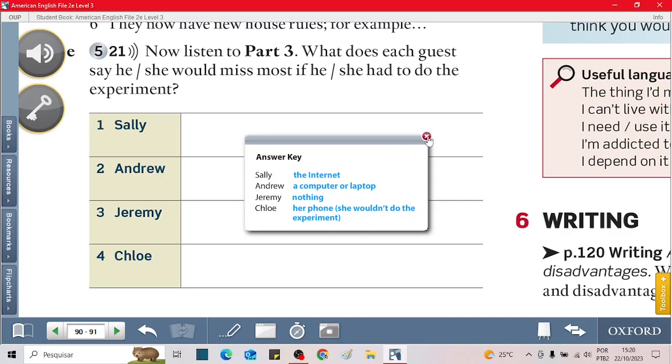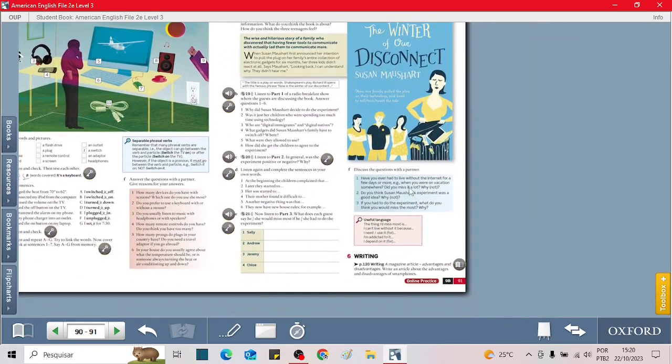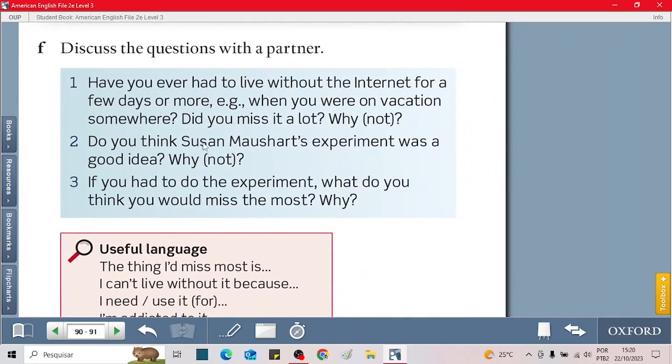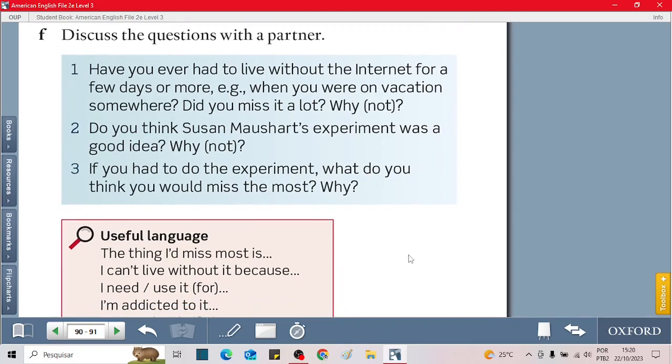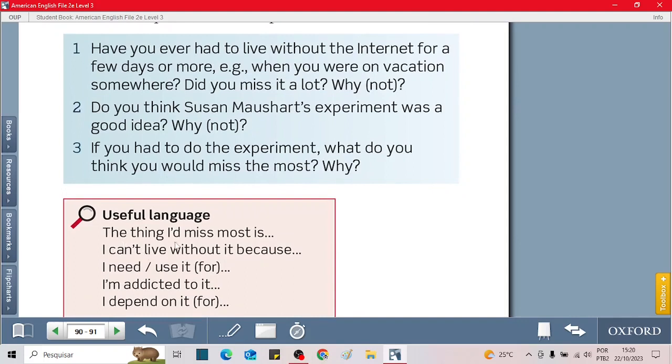These are the answers. Okay. Great. Now, in letter F, we are going to get ready for this discussion in class. So read these questions and answer them. We can use some useful language here: the thing I'd miss most is, I can't live without it because I need it for, or I use it for, I'm addicted to it, I depend on it for.